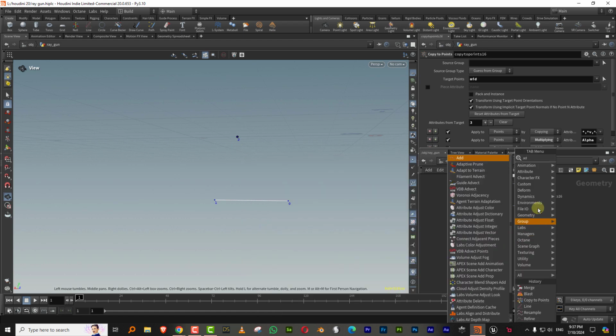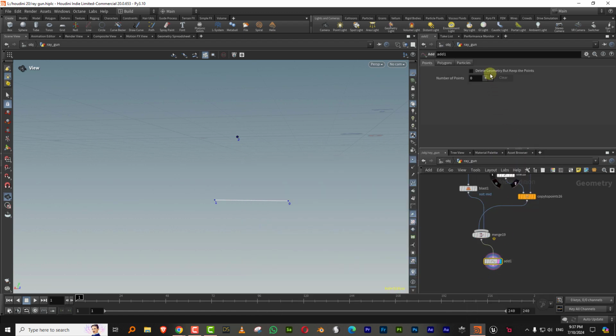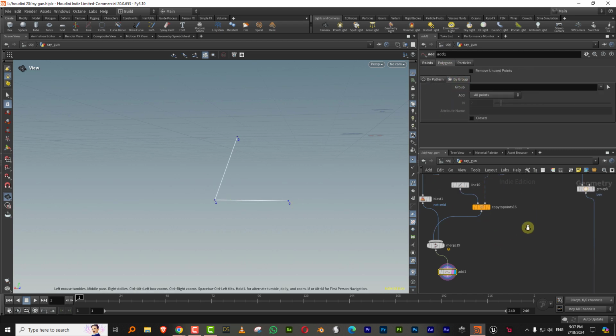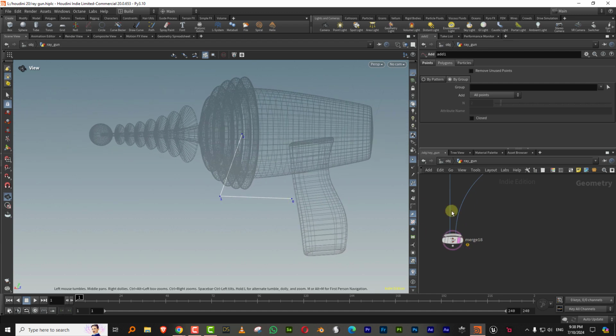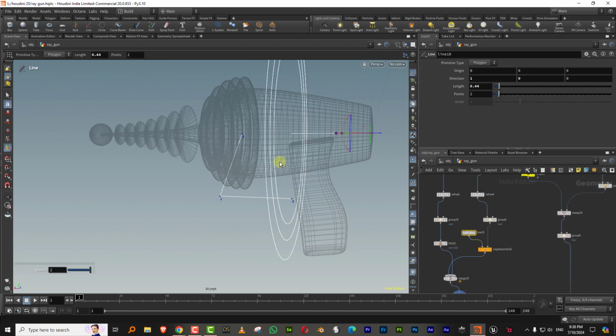And then take an add node. And in the add node, we just say delete geometry, and then come to polygons and by group. And there you go. So if you look at it here, you have your trigger guard, except we'll have to sort of adjust it because we pushed the shape back, right? So this has to go further back.